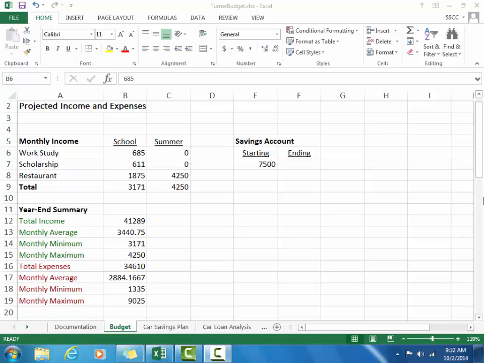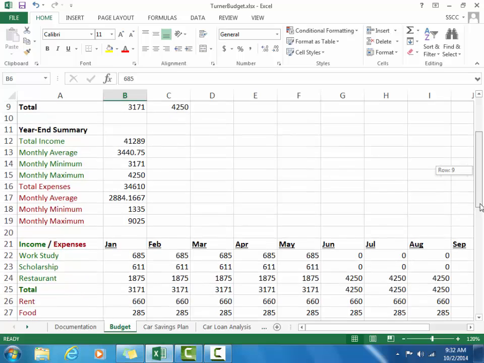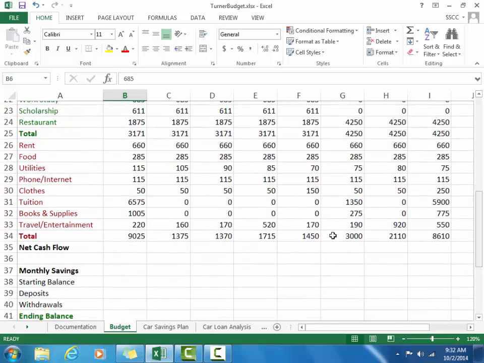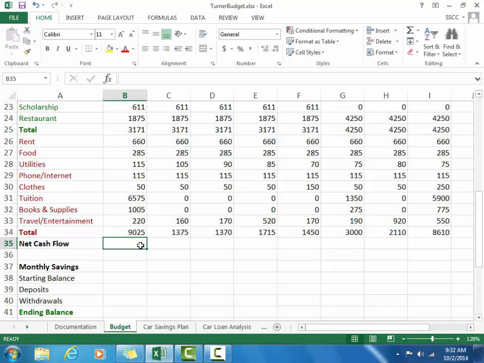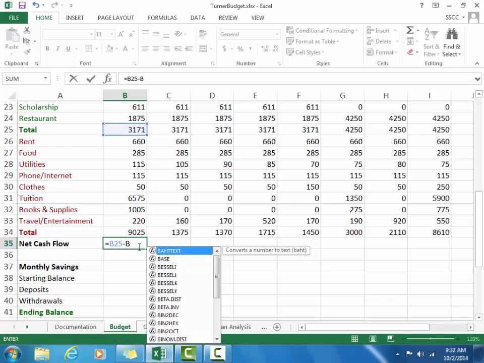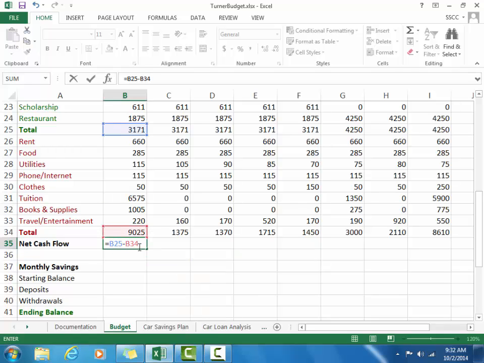Go to cell B35. Type the formula equals B25 minus B34. This formula subtracts total expenses from total income for January.